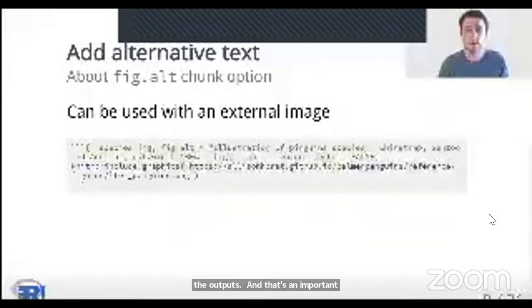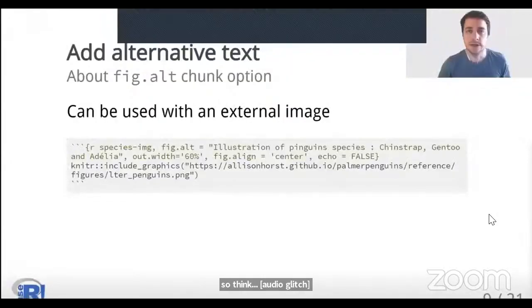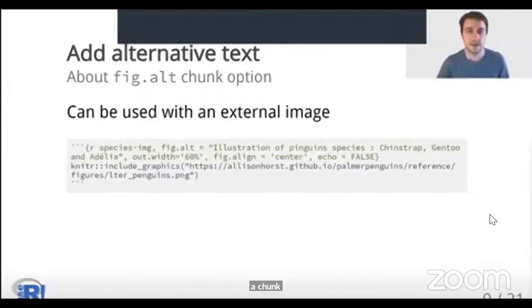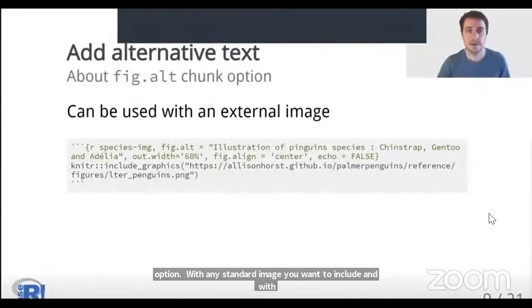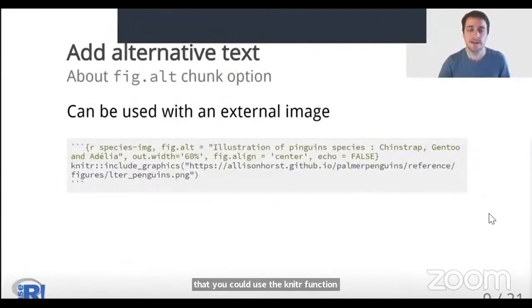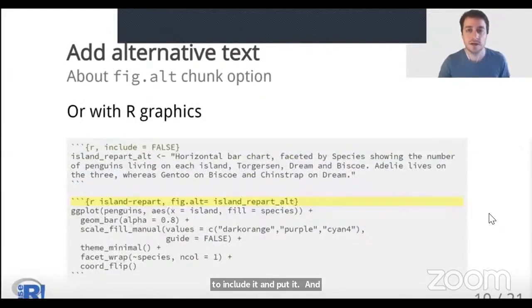Another important thing to do for a published report is to think about accessibility. And so you need to add alternative text on any of your photos or images that you include in your reports. In the recent knitr version, you can do that on the chunks by using the fig.alt chunk option. This fig.alt chunk option can be used with any external image you want to include. And for that, you can use the knitr function include_graphics to include an external image and put that into a chunk. In this way, you will be able to set the fig.alt attribute on this chunk. Obviously, you can also do that for R graphics.